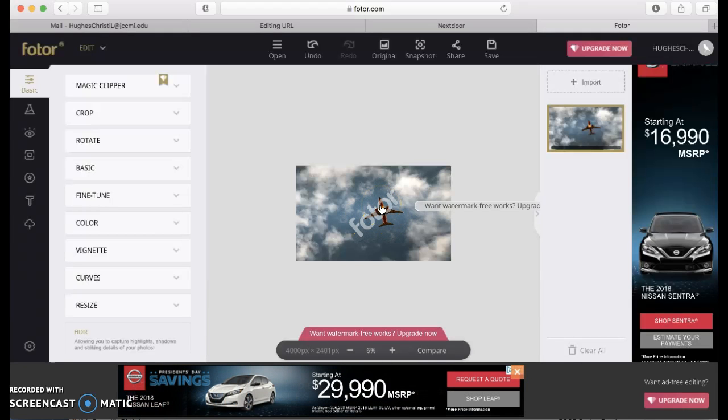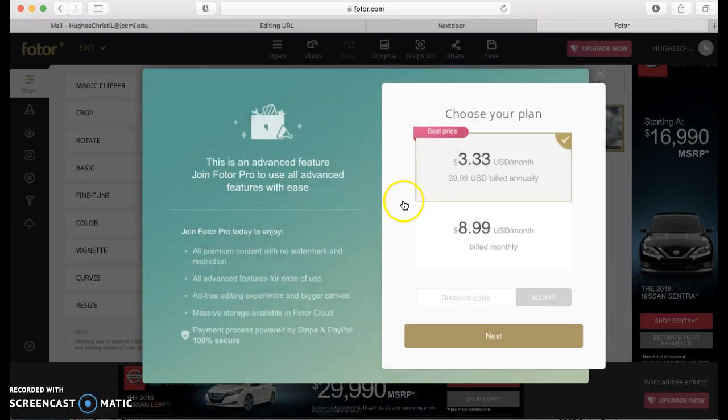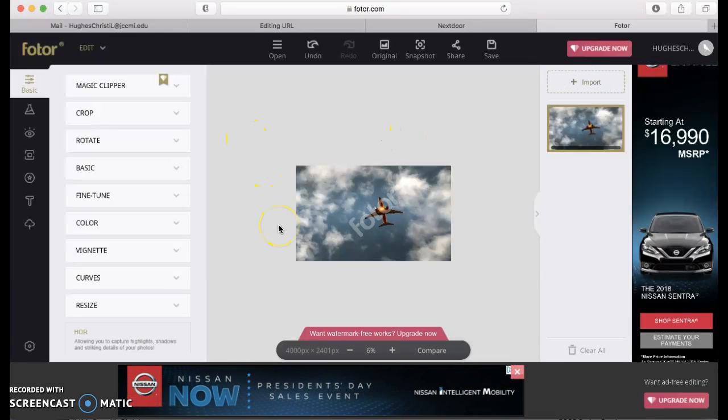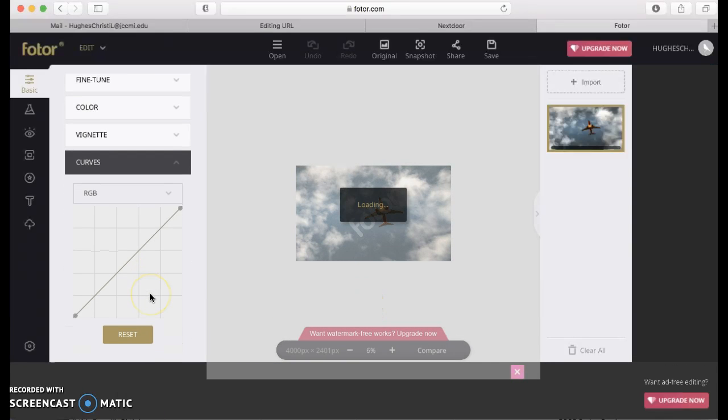So if you hover over there, you'll notice that it says want watermark free works, upgrade now. So if you click on the watermark, it brings you to choose your plan, of course. Great way for companies to make money, right? But that's part of what I want you to reflect upon. How might you navigate this landscape of different companies that are going to provide you with services online that are free, but only to a certain extent. And then they start claiming your work, which is a little bit frightening.